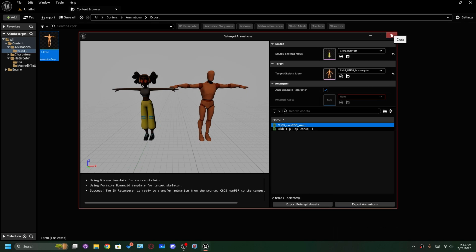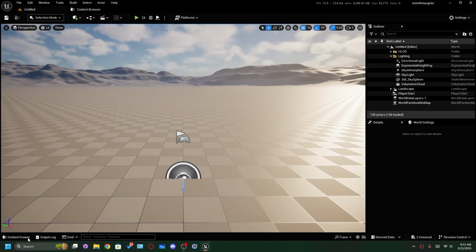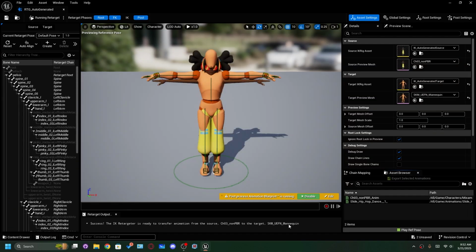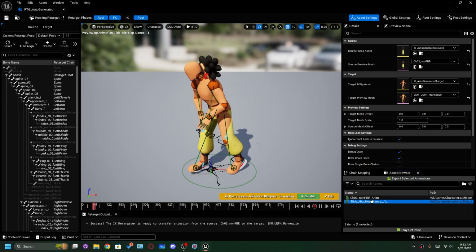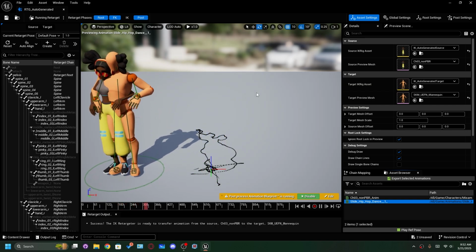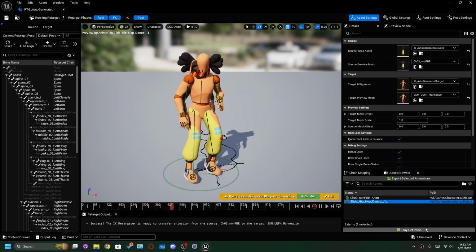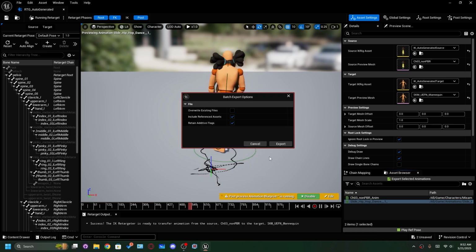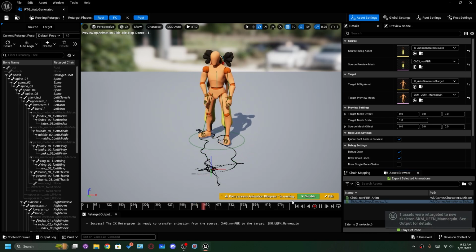I accidentally exported this animation. Okay, so now this time we are going to export this hip hop dance animation, right? So go over to the retargeter, select the hip hop dance, double click on it, so you can see that they are doing what we want them to do. And then we are going to hit export selected animations, click on animation, then export, click export, keep everything the same, and export again.